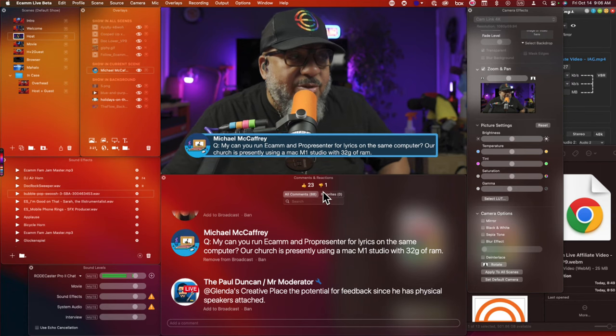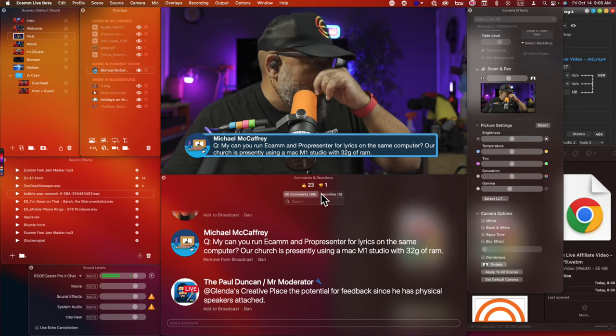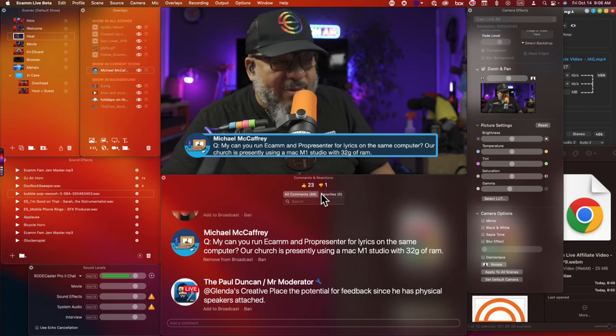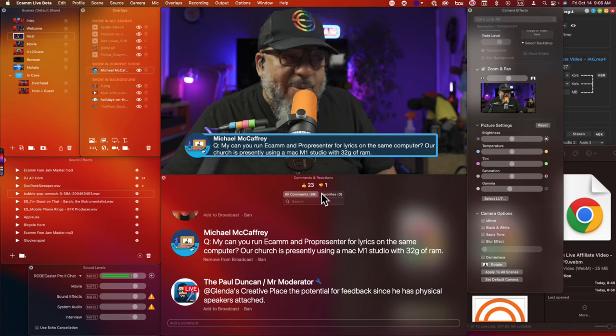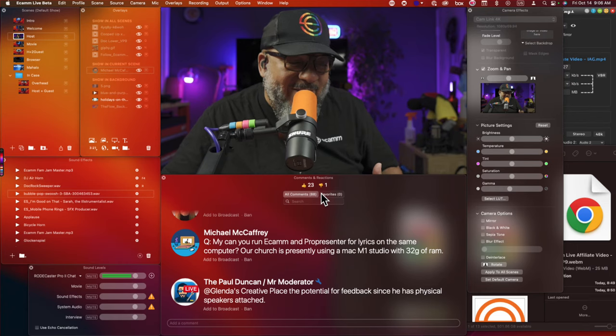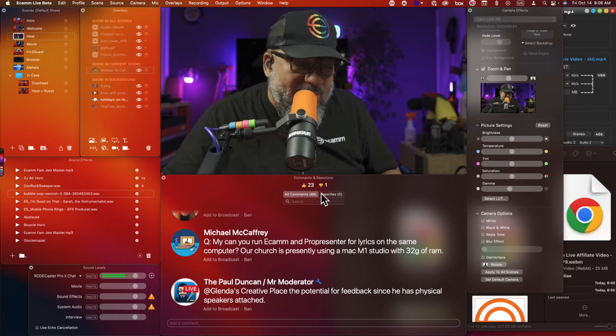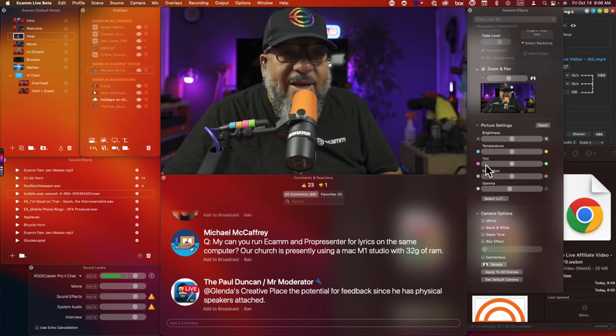If you're running a Mac Studio, it should work flawlessly. This is a Mac Studio with 64 gigs of RAM, and I haven't been able to cripple it at all yet. So that'll probably work perfectly fine. I wouldn't suggest anybody on anything less than, say, 16 gigs of RAM attempt that. All right, so there's that.